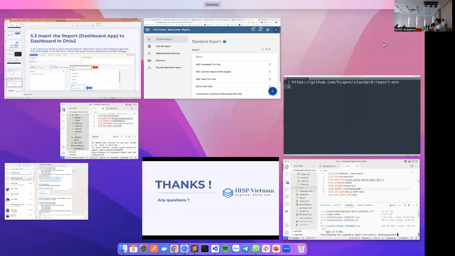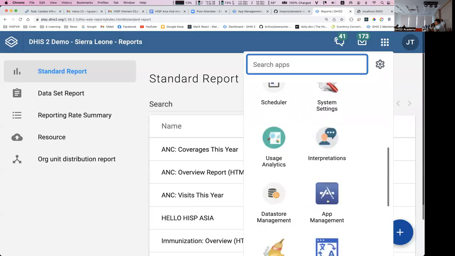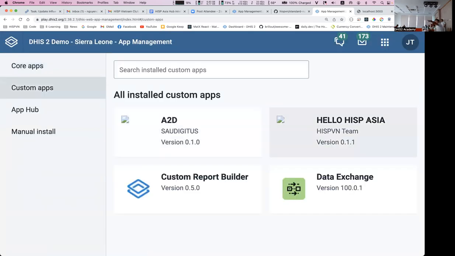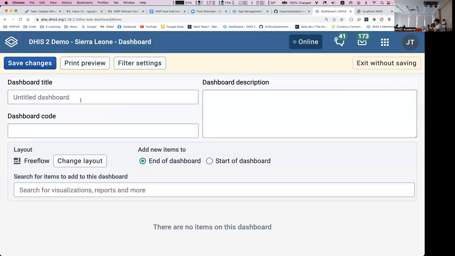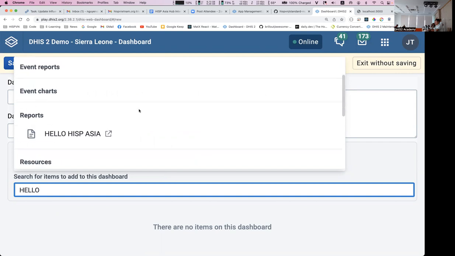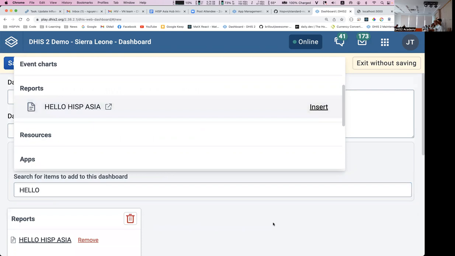Okay, let's go back to the demo instance and check app management first. Under custom apps, you will see there is one more app called Hello HISP Asia. It's now available in app management. Next, I will try to add it to the dashboard. I will create one more dashboard called example, and we have Hello HISP Asia here, added to the dashboard.